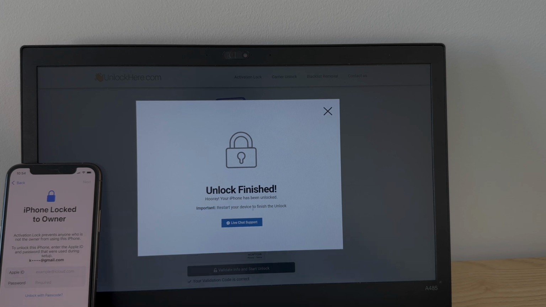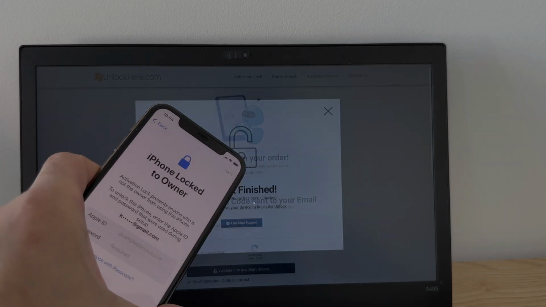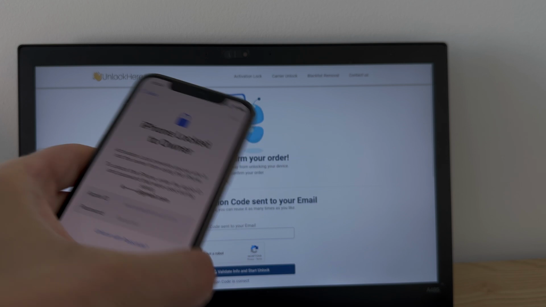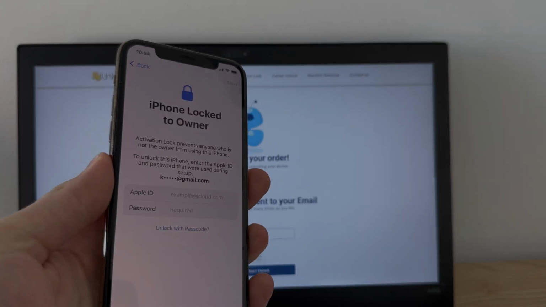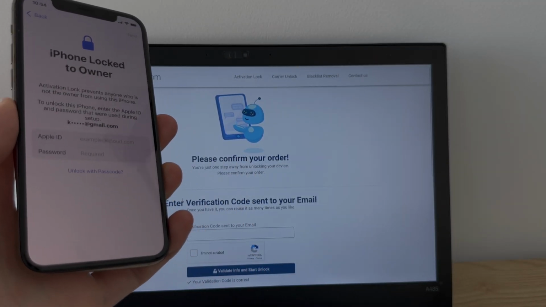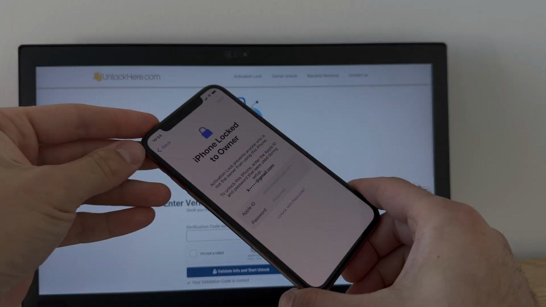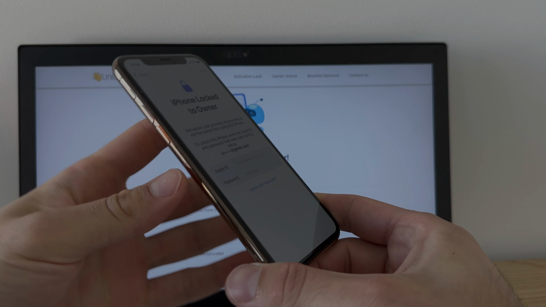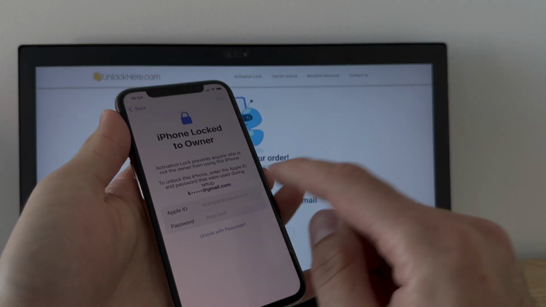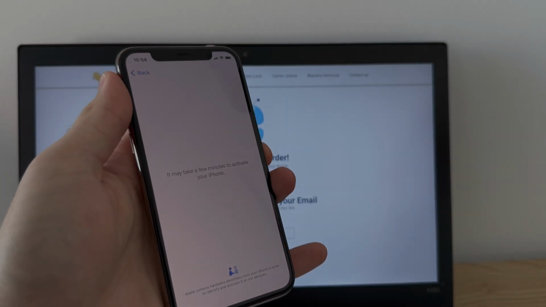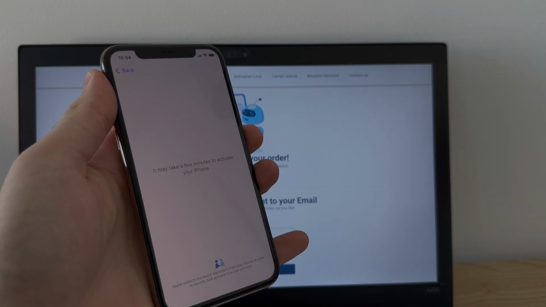It says restart your device. So as you can see here, the lock is still here. So now you're wondering, did it not work? What's going on? Well, it's very simple. It sent the unlock to the unlock server, and it can take up to 5 minutes. All you gotta do is wait 5 minutes, and then just swipe back, and it's gonna recheck the activation status with Apple.